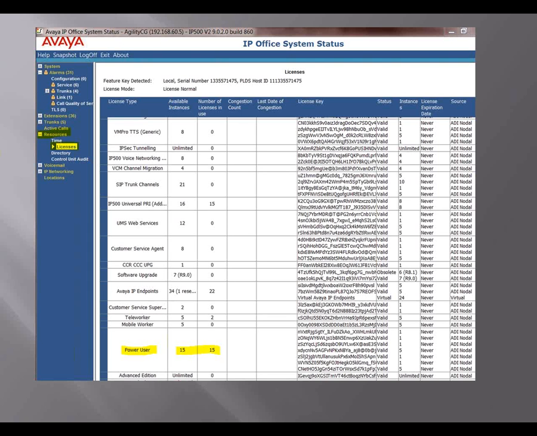So each individual that's going to need to have the Outlook add-in will need to have a Power User license set up for them. And if you currently have Power User licensing, you may not know how many you have deployed and how many you have available to assign. So one way to determine that is you can pull up System Status, and inside of System Status you can go into Resources and then go to Licenses, and here you see Power User licenses, and then how many you currently have available, and the number that you have assigned to users.